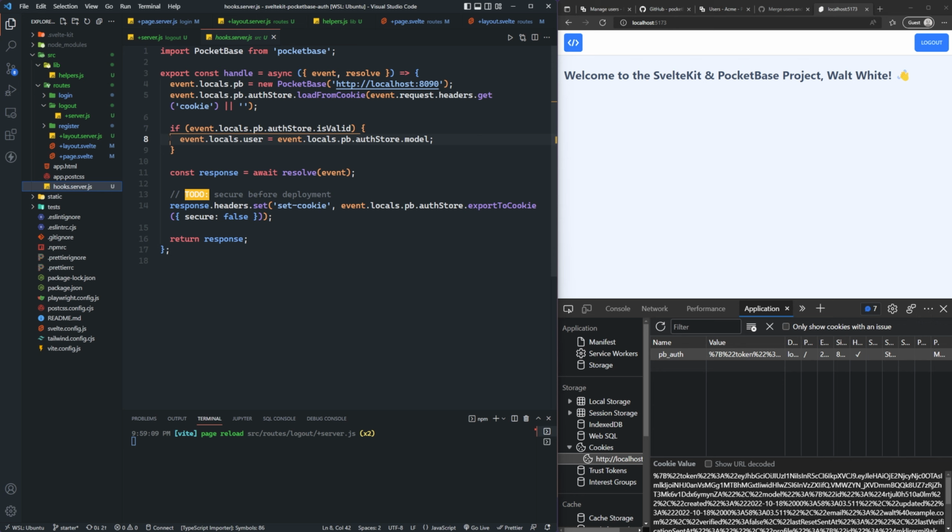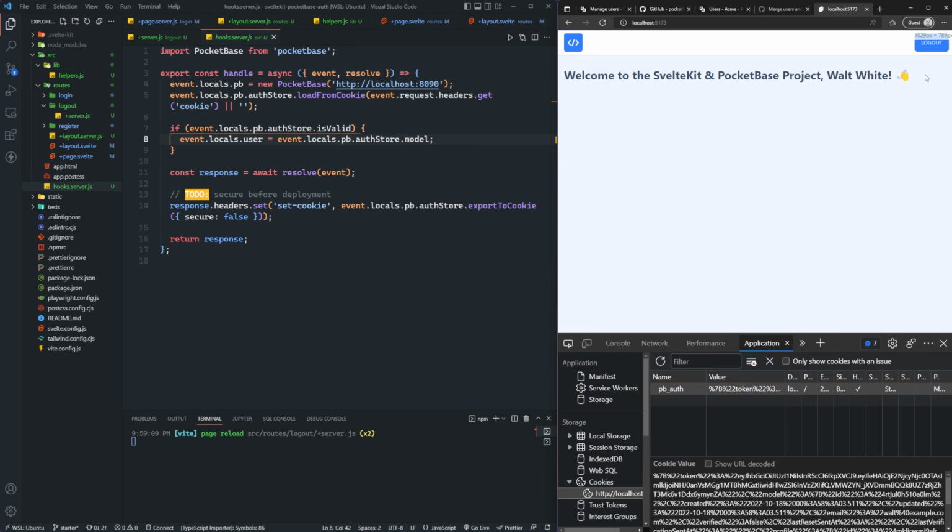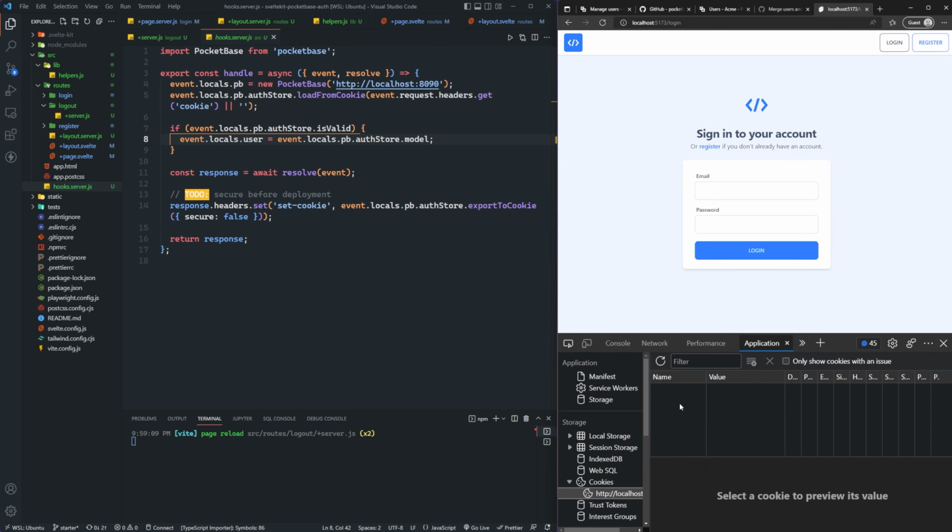So in this case, it's going to take in Walt White's cookie, and then we're going to log him out, which means it's going to return nothing essentially as the cookie for that auth store. So we're not going to have a cookie at all anymore. And then the user will have to log back in order to actually regain that cookie. So we can click on log out, and you can see that the cookie was cleared, right?